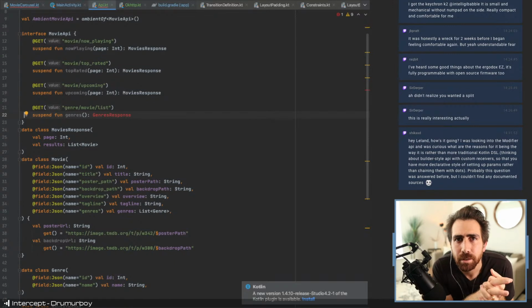Hey, Andre. Andre says, I was looking into the modifier API and was curious what are the reasons for it being the way it is rather than a more traditional Kotlin DSL. Thinking about a builder style API with custom receivers so that you have a more declarative style of setting up params rather than chaining them with dots. Probably this question was answered before, but I couldn't find any documented source.